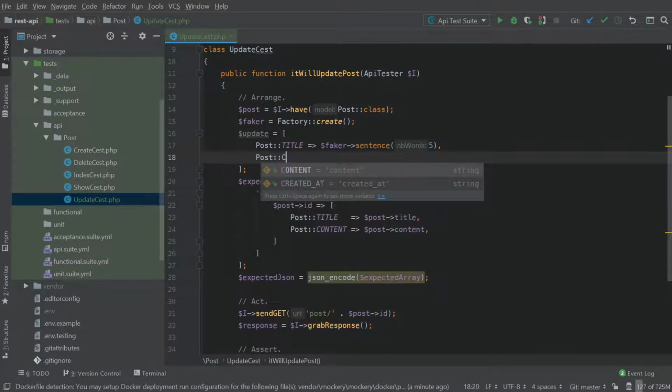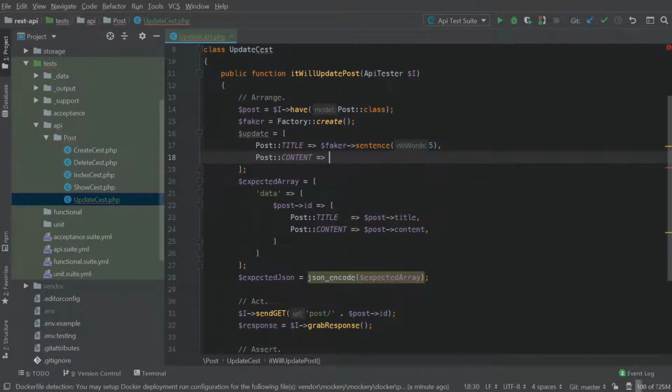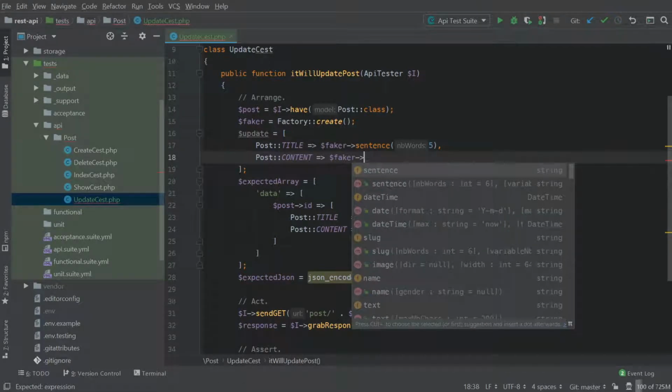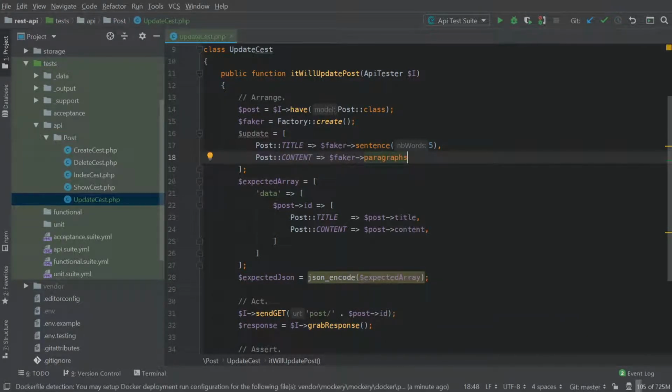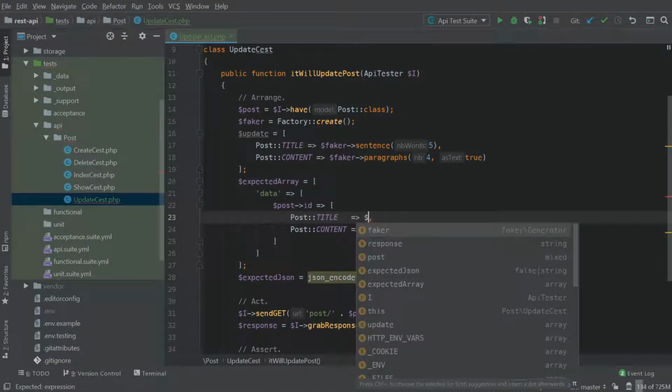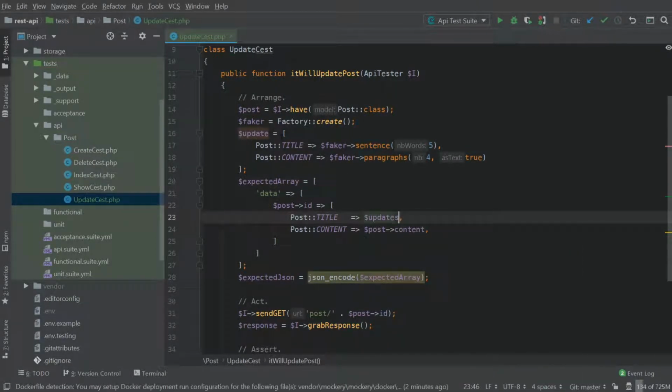Let's once again use our constant for content. And we can use faker once again, this time paragraphs. Cool, let's go 4 paragraphs. Set that to true because we want it as text. Okay, so that's good. We need to keep the expected array. This is because the endpoint is going to return the data, so the new data, the updated data.